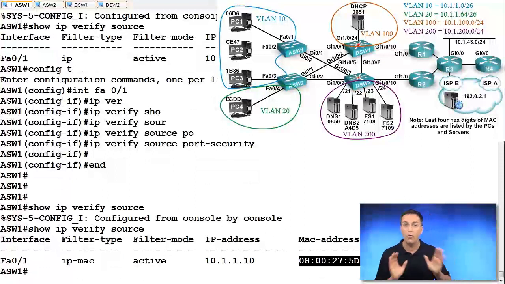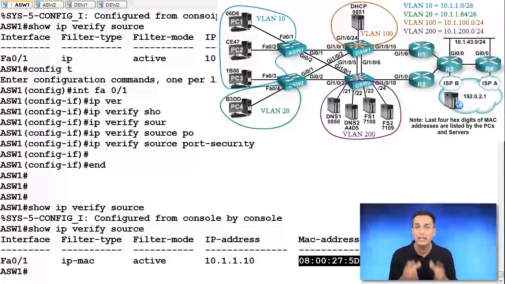So based on a dynamically generated port access control list in the background on ASW1, only traffic sourced from the IP 10.1.1.10 and sourced from the MAC address that ends in 06D6 arriving inbound on FastEthernet 0/1 will be accepted on that interface. Everything else will be dropped. So that ensures that if somebody's spoofing an address on another port, it won't work.